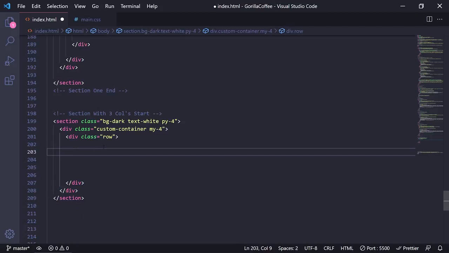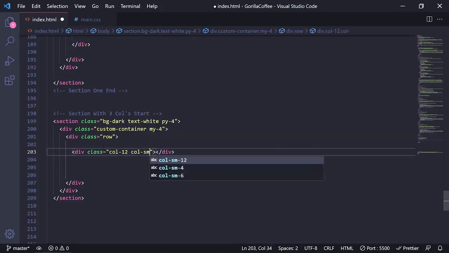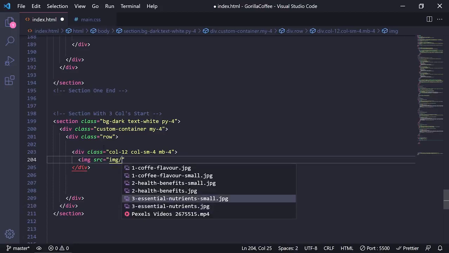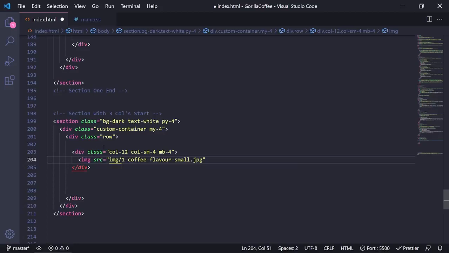So we're going to have column 1, which is going to take 12 on mobile. And then when we go up, we're going to have col small of 4 with margin bottom of 4. That's it. Inside here, I'm going to add a smaller image. So I'm going to do an image. And then this is going to be source image. And then this is going to be the first image, but small.